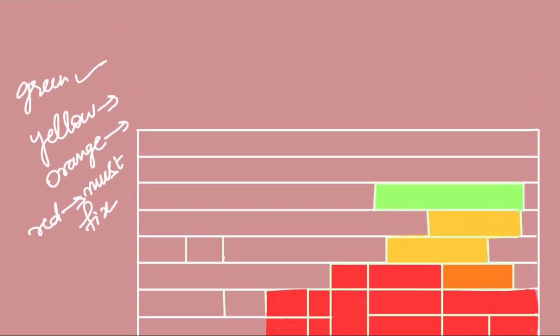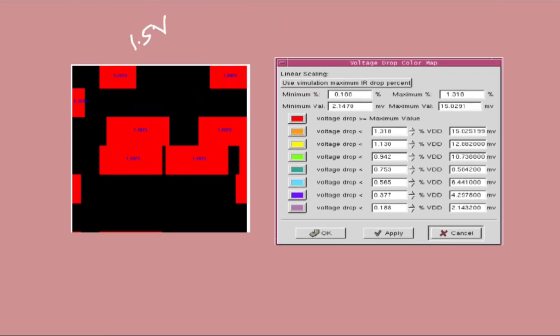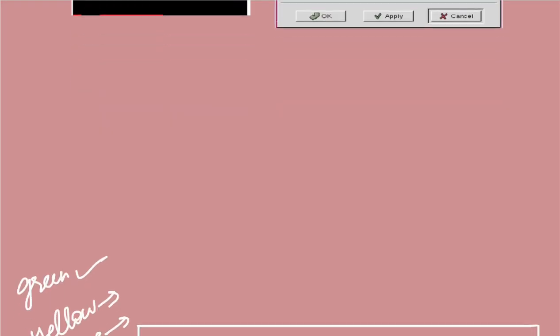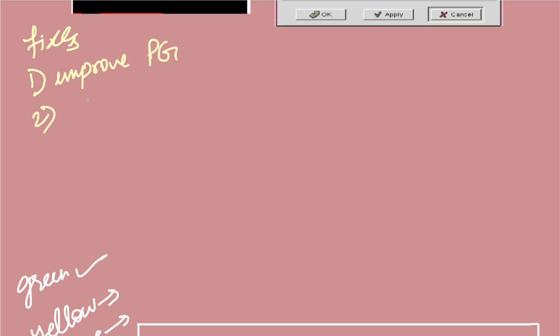So this is the static IR explanation for how you identify in the map where all the violations are, which instance is violating. Now let us understand how we fix the static IR. So what are the fixes? One, we have already seen that when we have a poor power grid, we need to improve the PG, the power grid. That we can do when we have a poor PG.